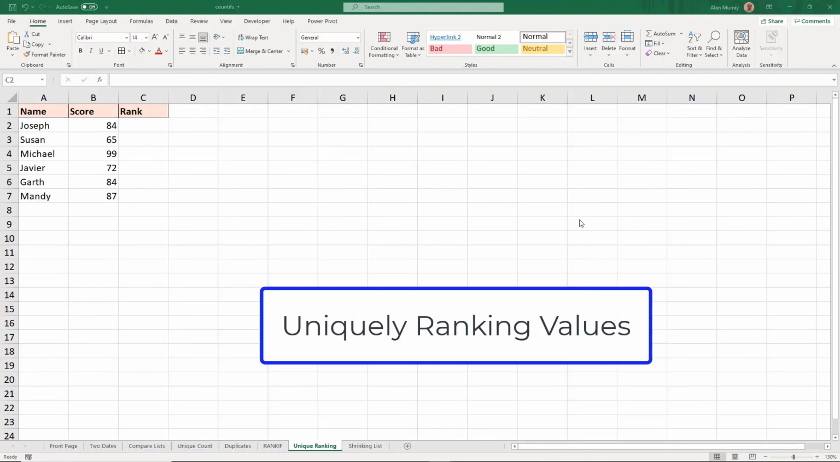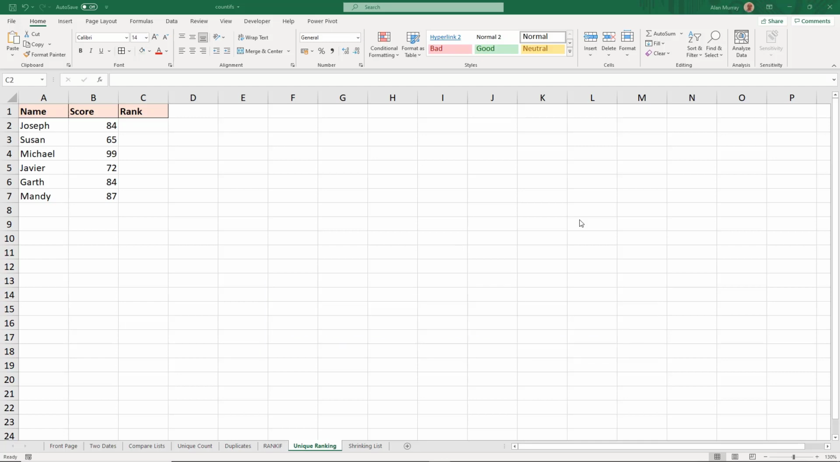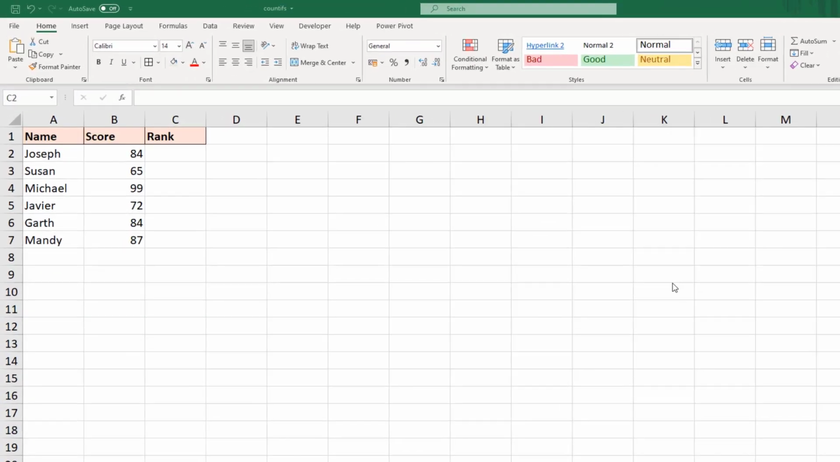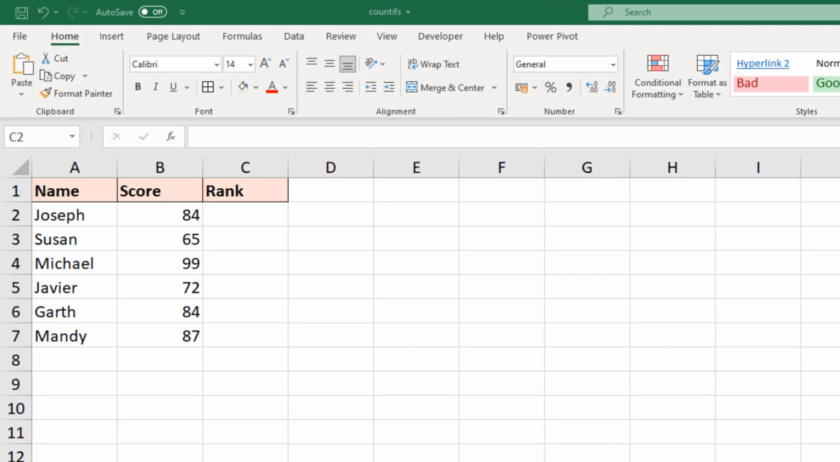Continuing our talk of ranking, let's look at how the Countifs function can help us rank values uniquely. Now, this is very important so that we can uniquely identify a row of values for other calculations or when we're returning columns in a lookup. This could be part of a league table, for which I've done a lot of work in that area of Excel. So we've got a small range here, and you can probably see that we've got two scores that are the same, which is Joseph and Garth, and they're 84.